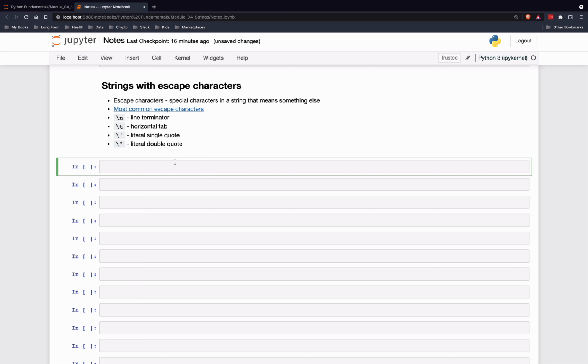In this video, we're going to learn about strings with escape characters. So what is an escape character? Well, it's a special character in a string that means something else. So it doesn't mean what you literally see. It is actually instructions that mean something different.